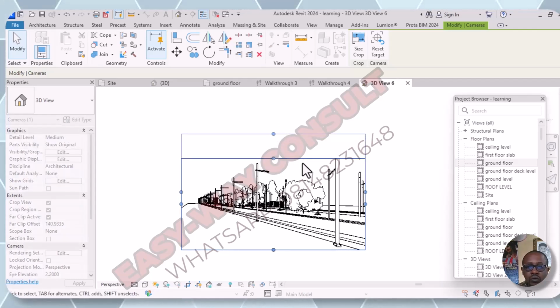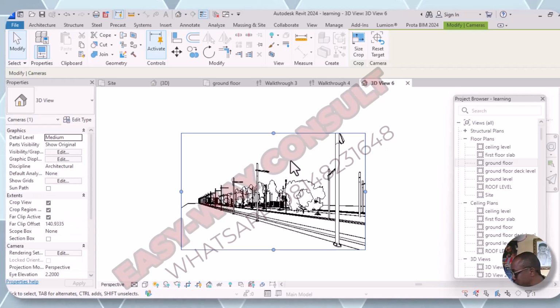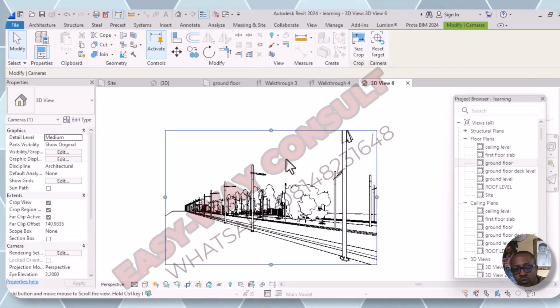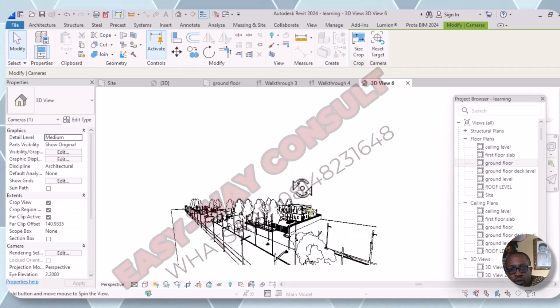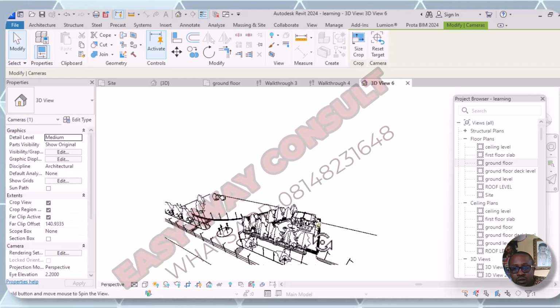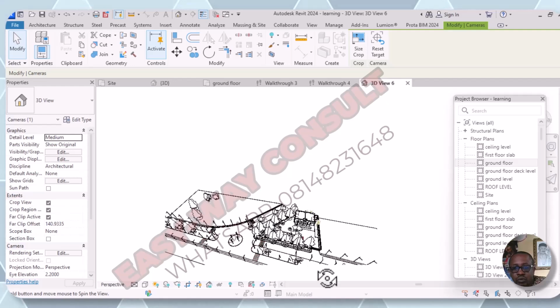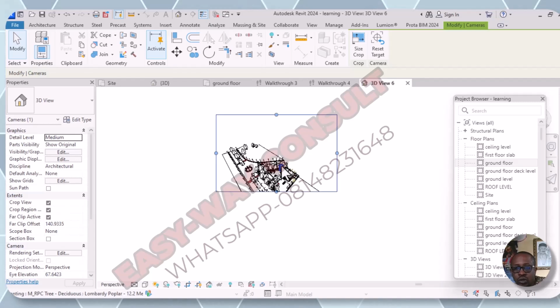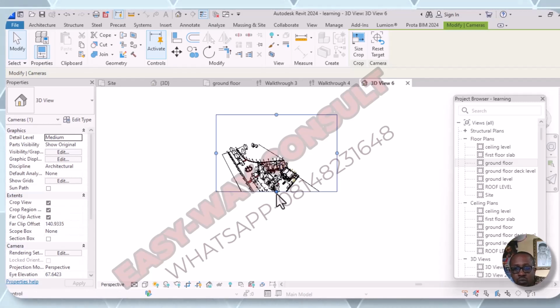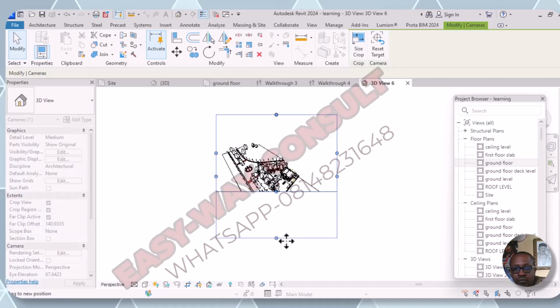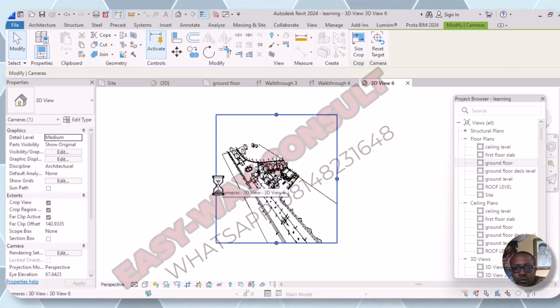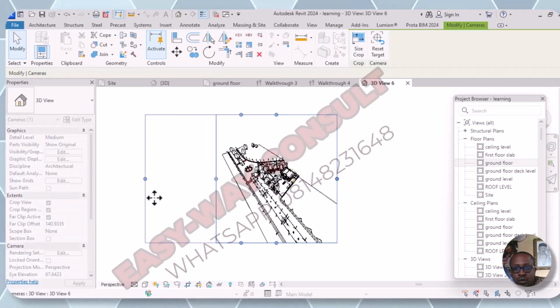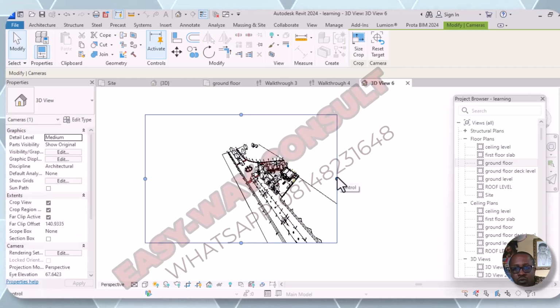Expand it. You can now use your middle mouse button just at the middle. That rotates it, and you can rotate it. Position it the way you want. You can see the way we are doing it. Maybe if you want to get everything here. So this is it. It depends on what you really want.